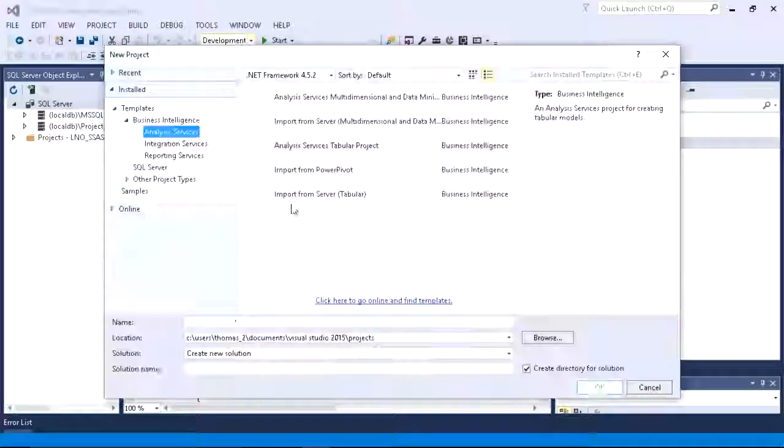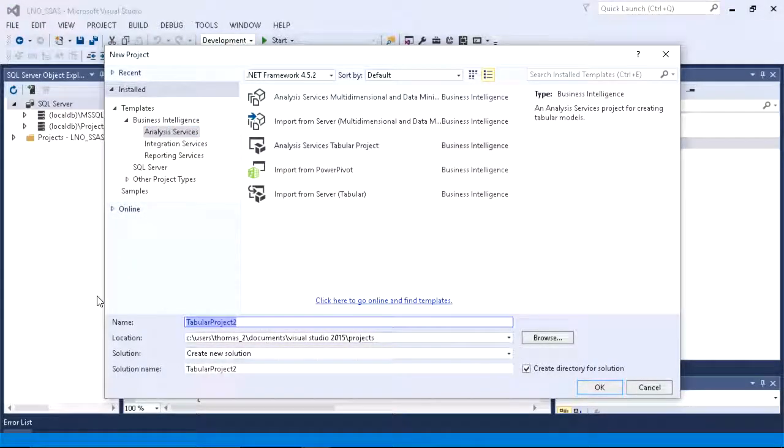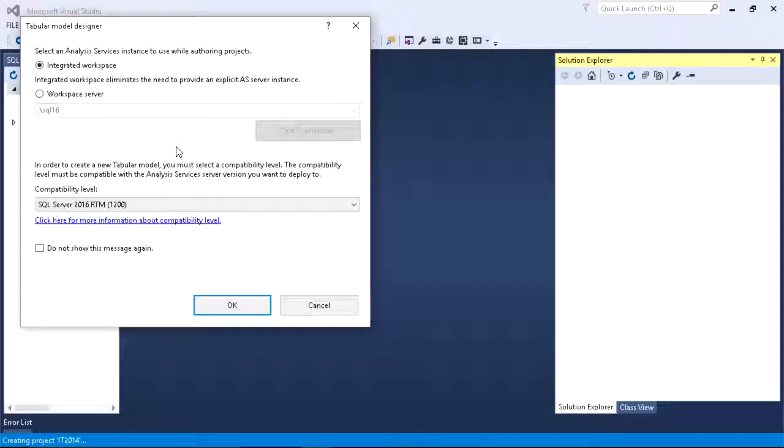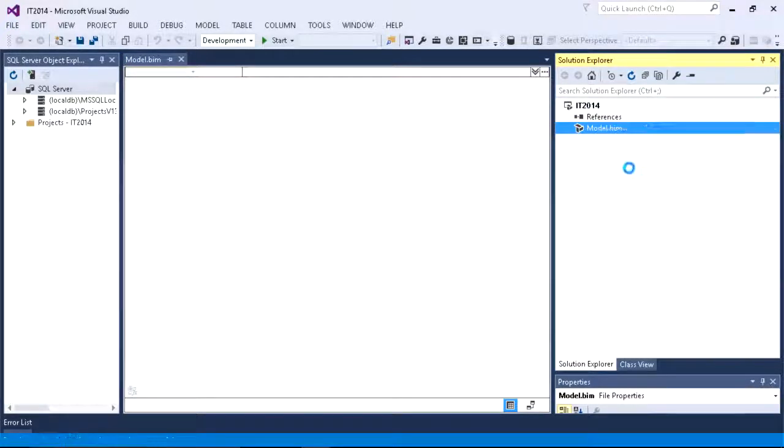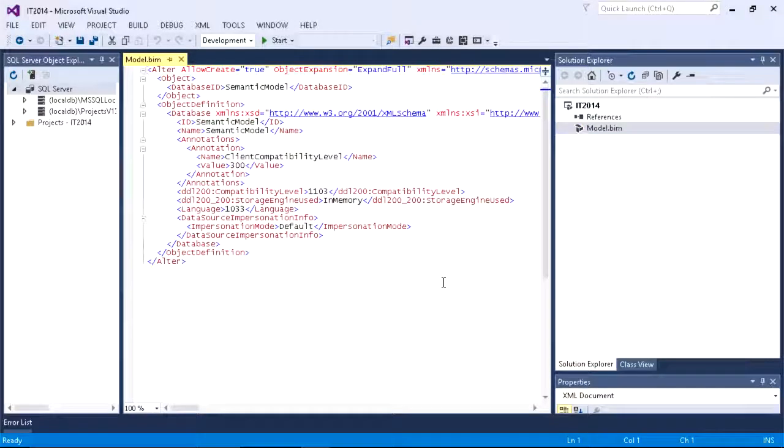But if we go create a new one, and we call this one IT 2014, when it prompts us for the compatibility mode, and we pick 2014 and OK, if we right click the model and view code, it actually shows it as XML. So it's only in the compatibility above. Now, one thing to take note before we close out this demonstration is that once you upgrade or create in an older compatibility, you can no longer, because of that JSON structure, go back to the previous compatibility.